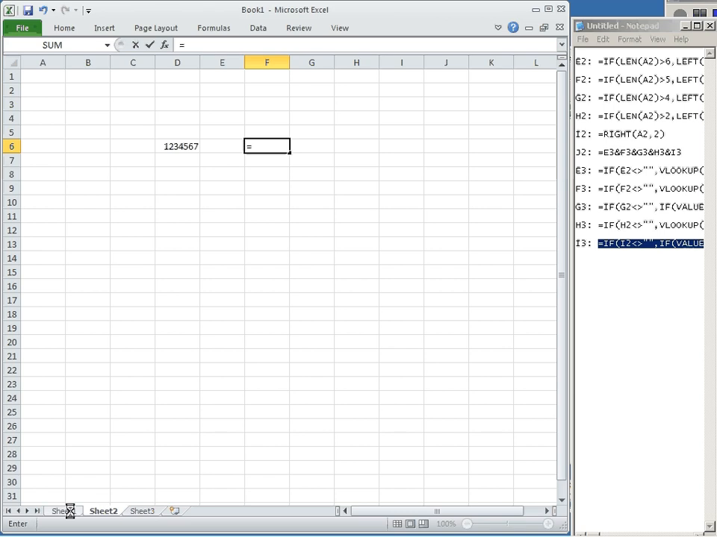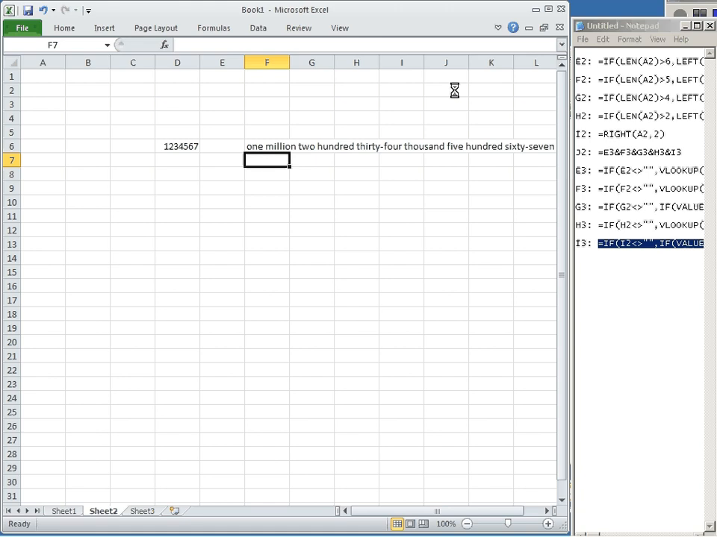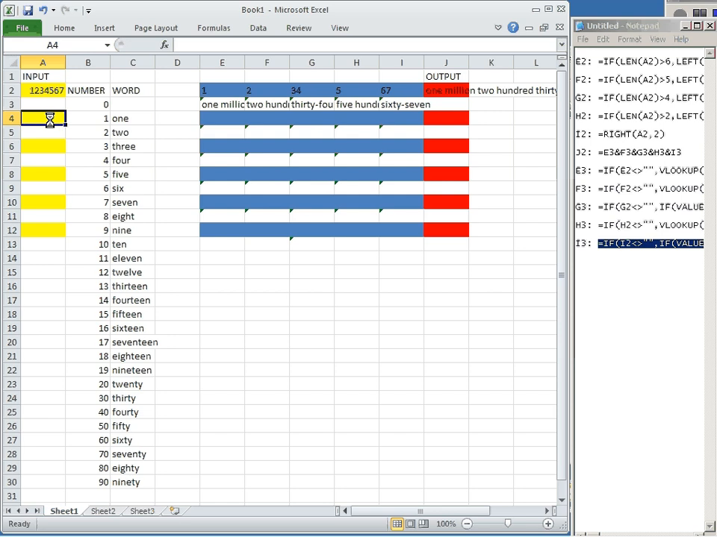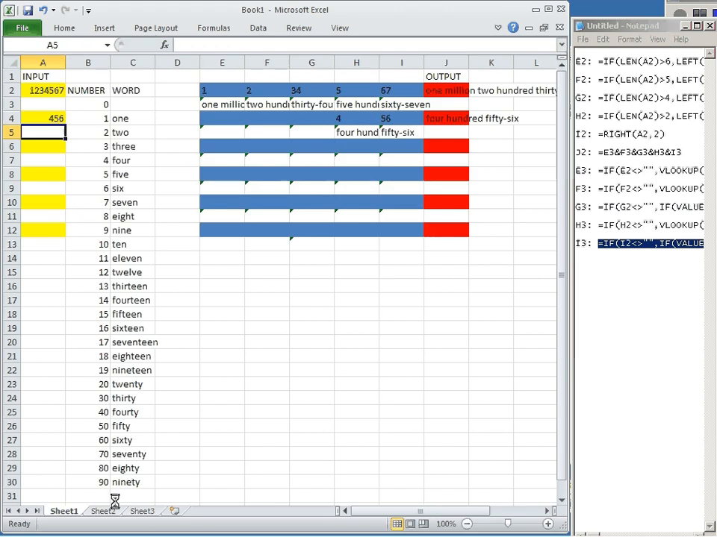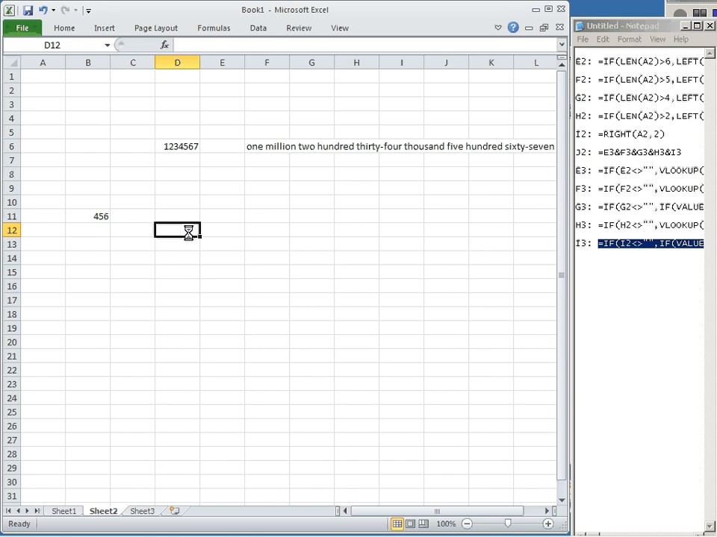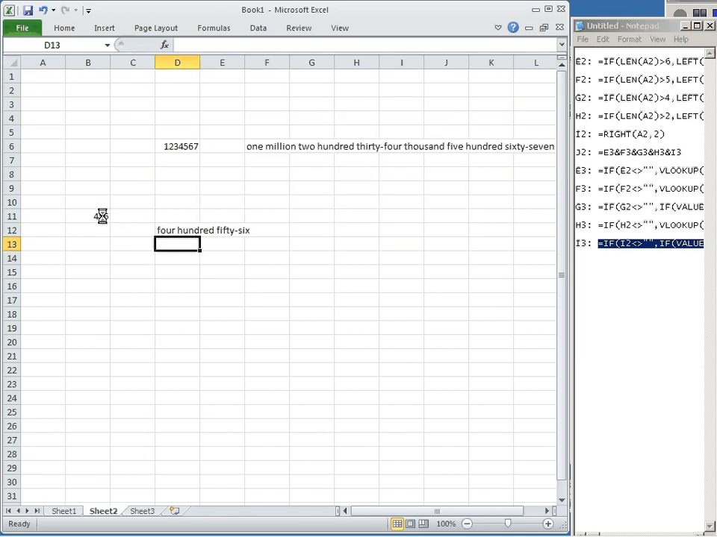You see, 1,234,567. Then let's say that you have another number. Let's say, for example, you have 456, and you want to do the same. Let's paste it in D12. So we go to sheet number 1. In input, we put equal and select the number. We press enter, and then go to sheet number 2. We put the equal sign wherever we want to paste the word. We go to sheet 1, select the output. And I want you to notice this: if you change the number, then it spells a different number. So it's a very versatile program, and it works without Visual Basic.